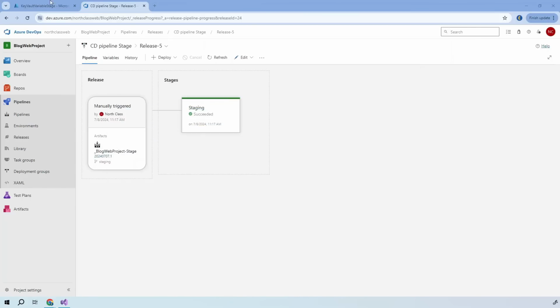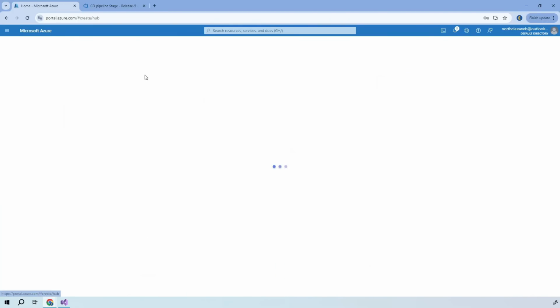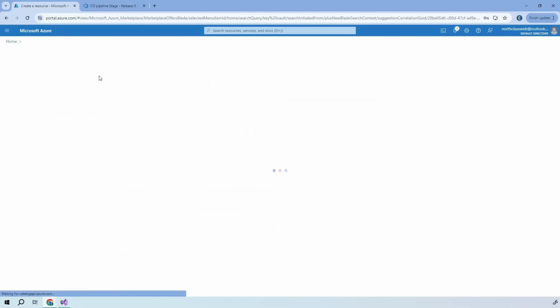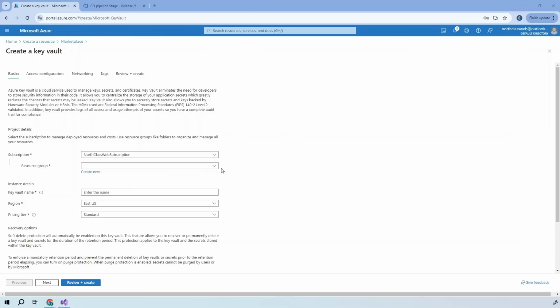I will go to the Azure account. I will go to the home page. Then I will create a new resource. I will look up for a Key Vault. This is the Key Vault resource. I will create a Key Vault. I will select my resource group. Then I will give my Key Vault a name.